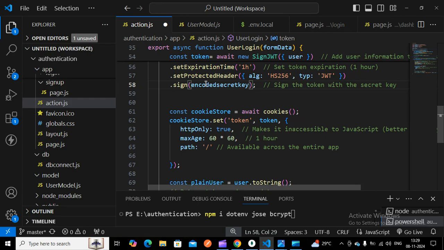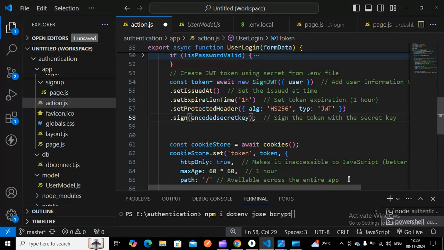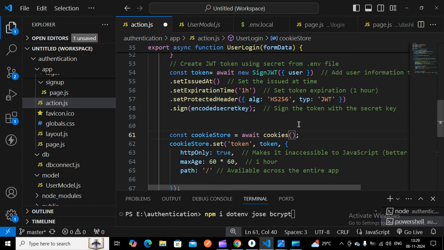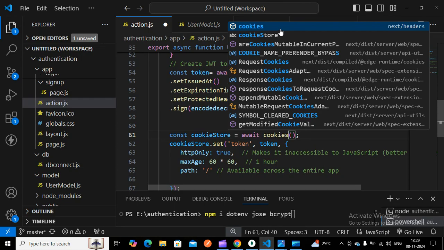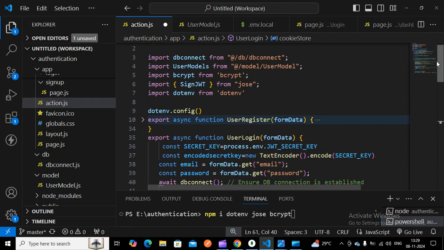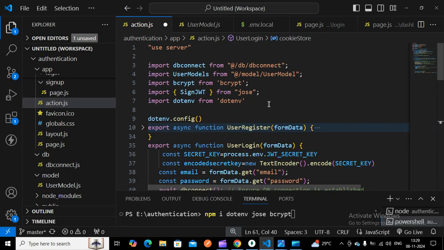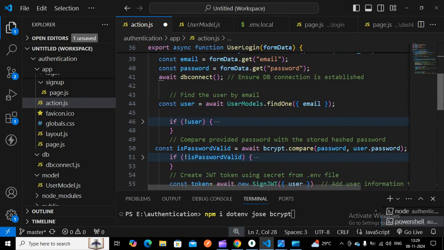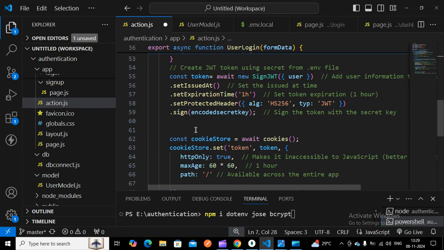Once the token is generated, we have to set the cookies in the browser, right? For that we have a method called cookies in Next.js. We have to import it from next/headers. So I'm just importing this. The cookies is a function, and once it's called, it's stored in a variable called cookie store.